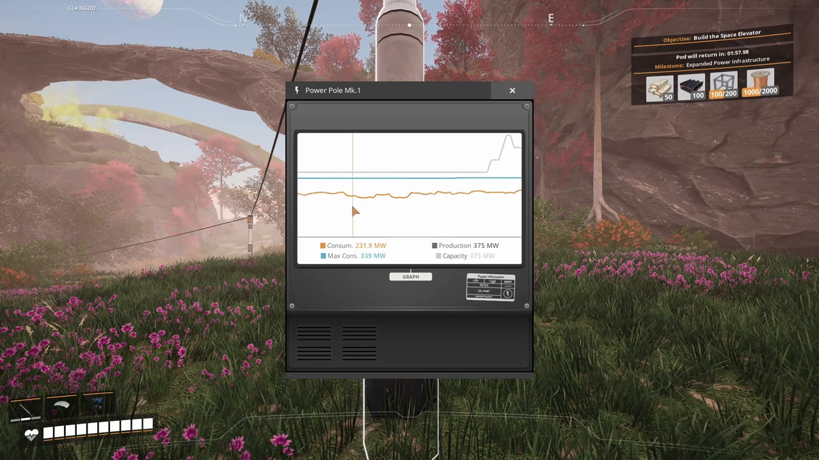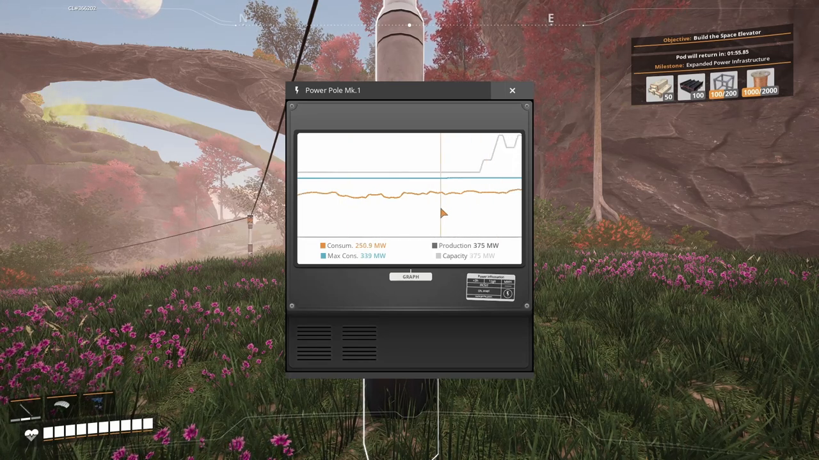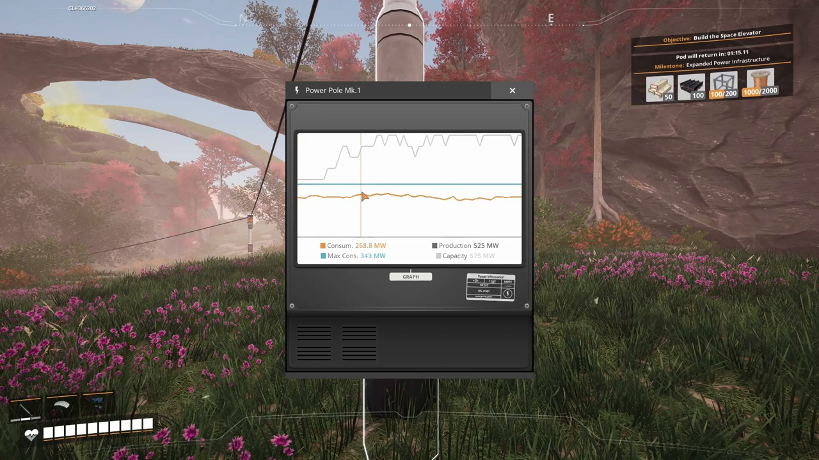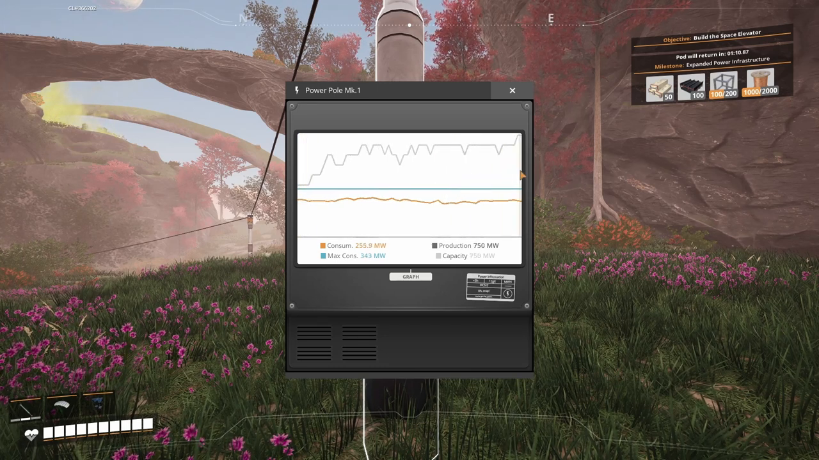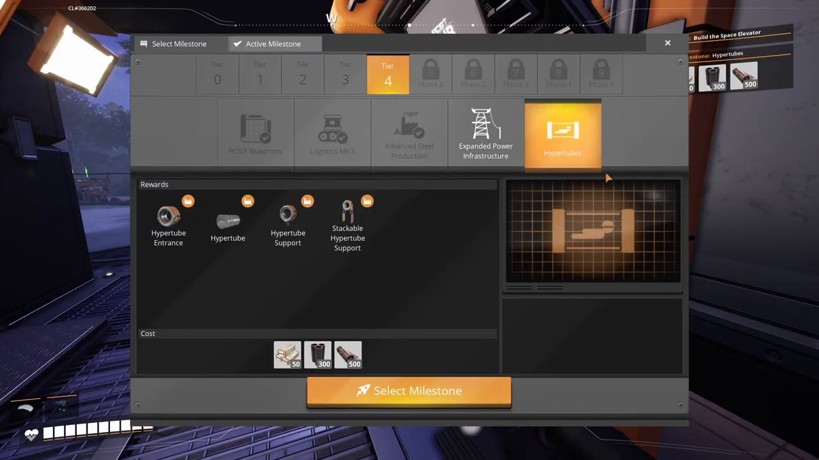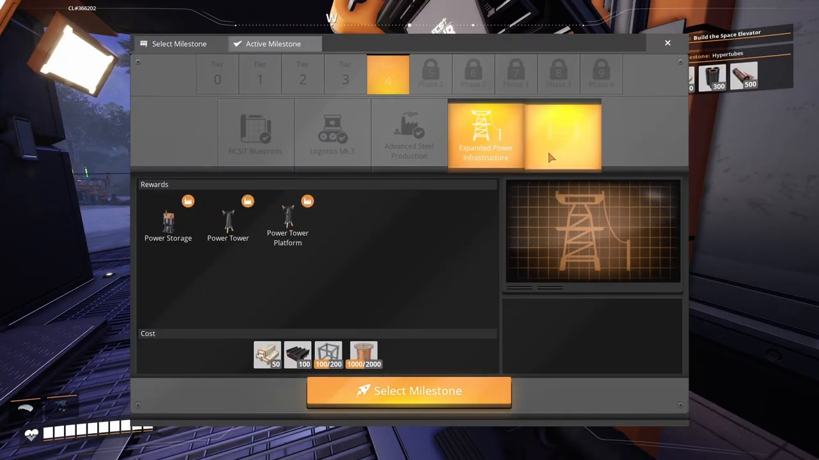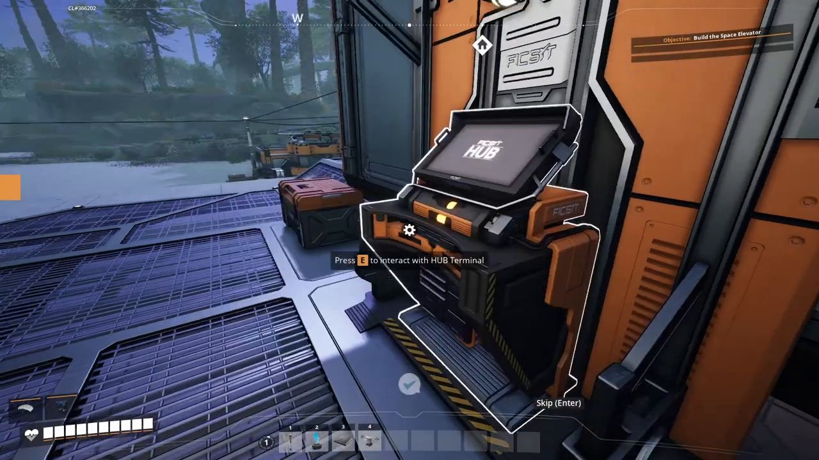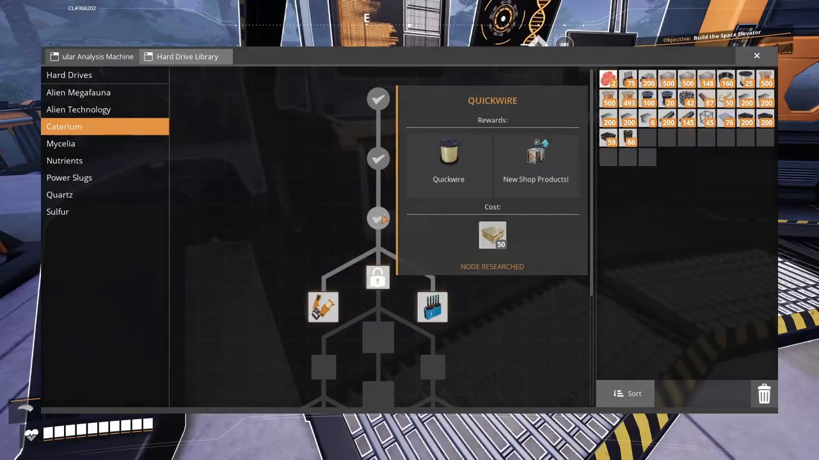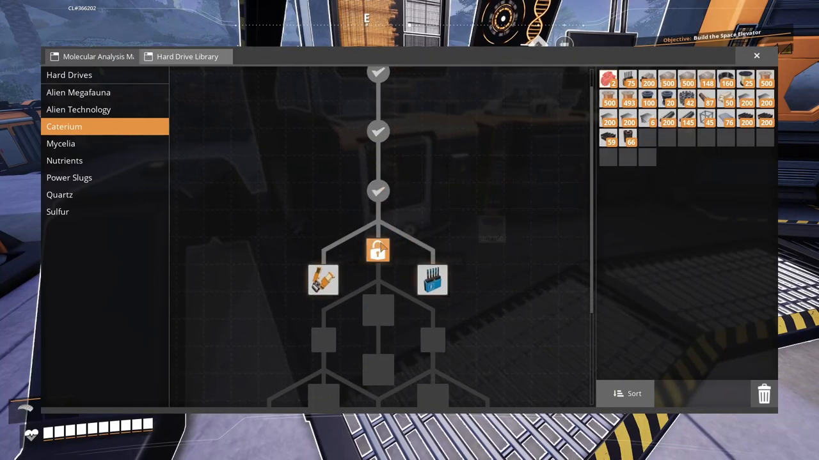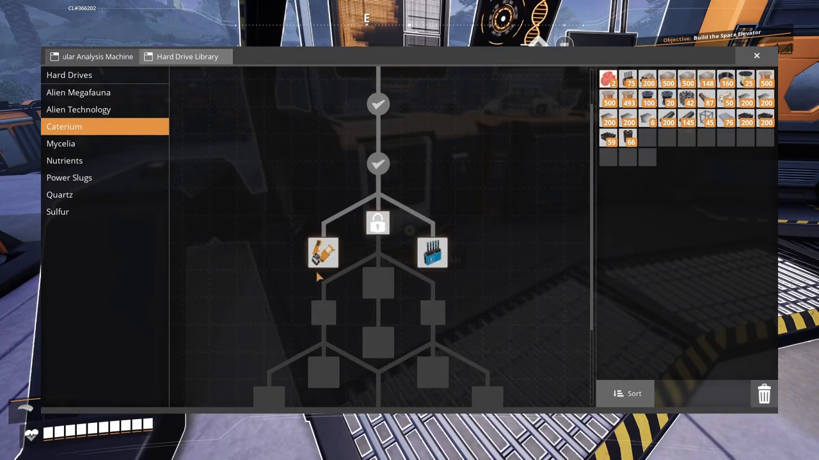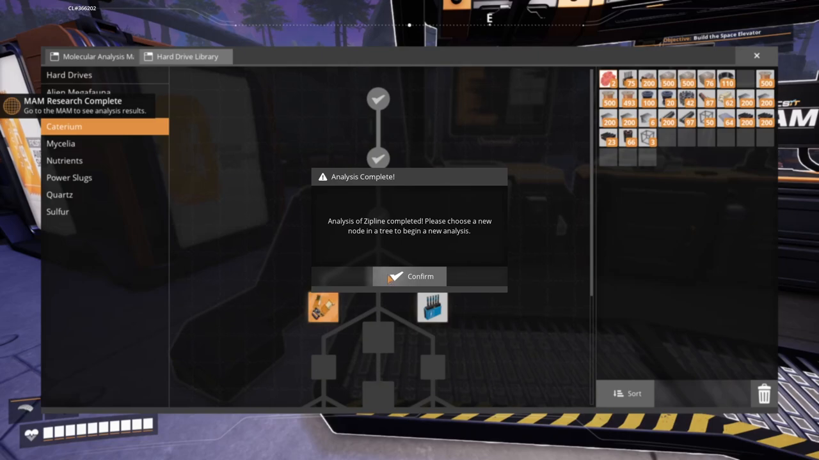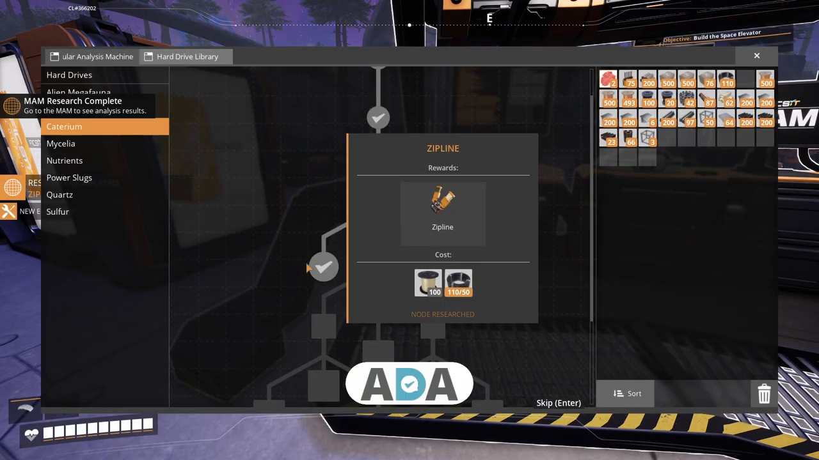As you can see, my production's going up, until finally, at last, it should stabilize up here at double the amount. Well, there's only a couple things left here in Tier 4. Might as well go ahead and wrap it up, I think. Hyper tubes. Yes, I need them. I love them, I need them. Okay, I got quick wire now, which is great because I really want to get this zipline. And there you go, one of the most important early game items, zipline.